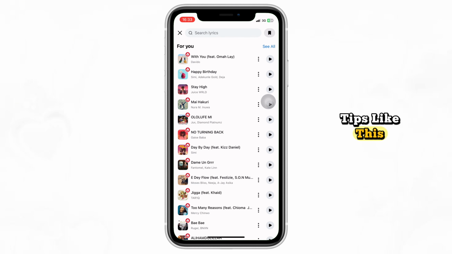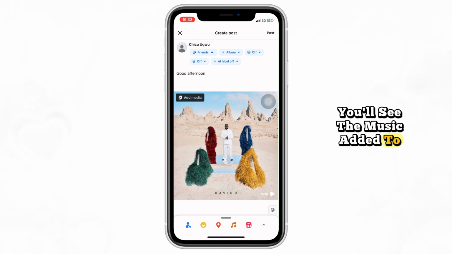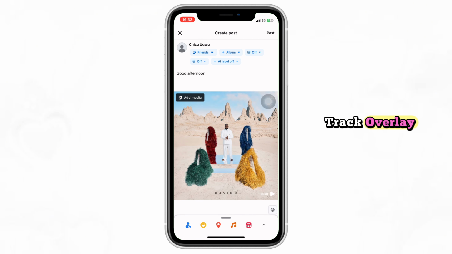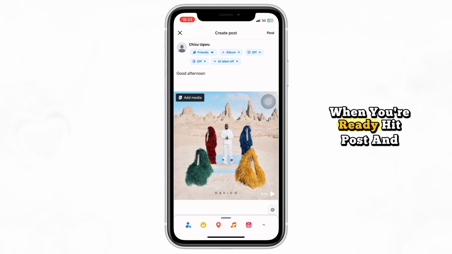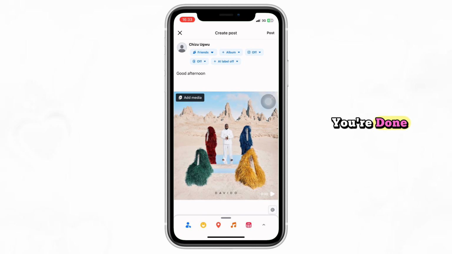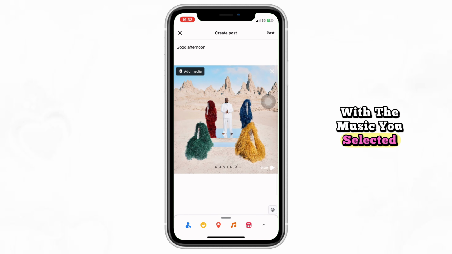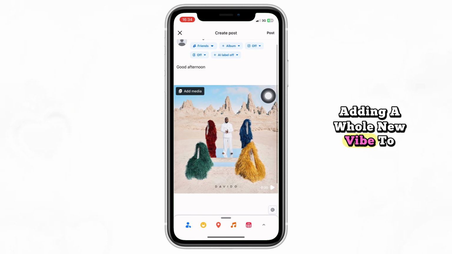You'll see the music added to your post as a sticker or track overlay. When you're ready, hit post and you're done. Once the post is live, your friends will see it along with the music you selected, adding a whole new vibe to your update.